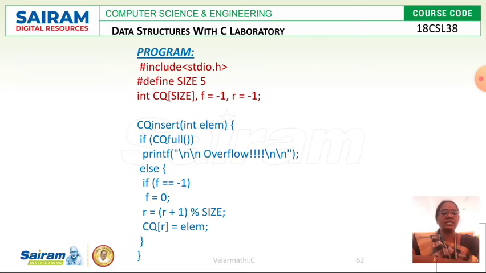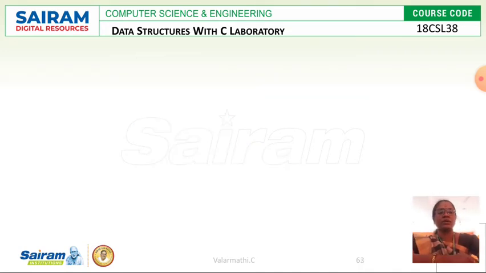How it is inserted: first we check f equal to -1. That means this is the first element we are going to insert. For that case, f equal to -1, we need to set the front pointer to 0. Then r equal to (r plus 1) modulo size. So this is the point for incrementing the front pointer value and rear pointer value in the insertion, right?